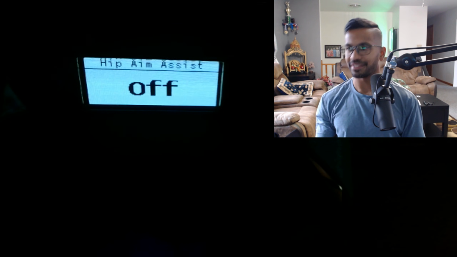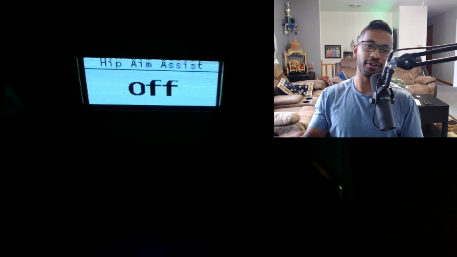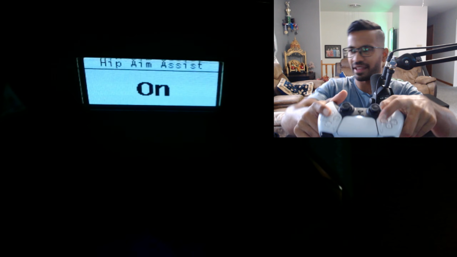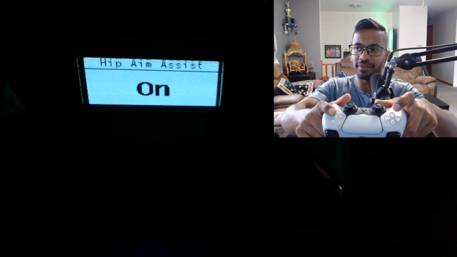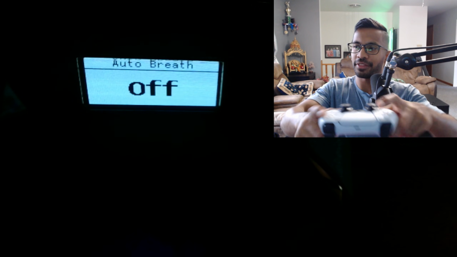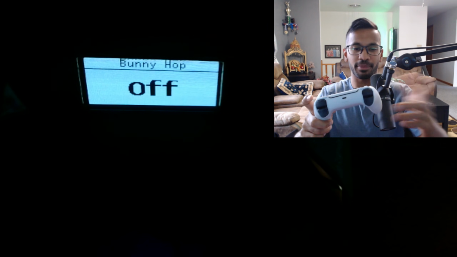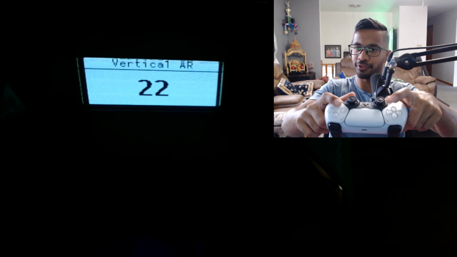We got the hip assist. This is the always active aim assist. I tend to leave it off, but if you wanted to try it, you could turn it on. And then these are the values that are preset. They're pretty good. I would just leave the values as is. Then we got the auto breath. This is for all you snipers. Bunny hop is going to keep pressing your jump button. Slide cancel, all that good stuff.